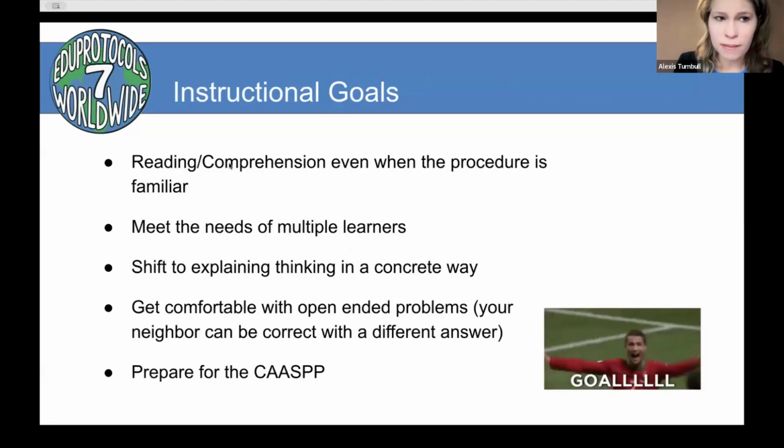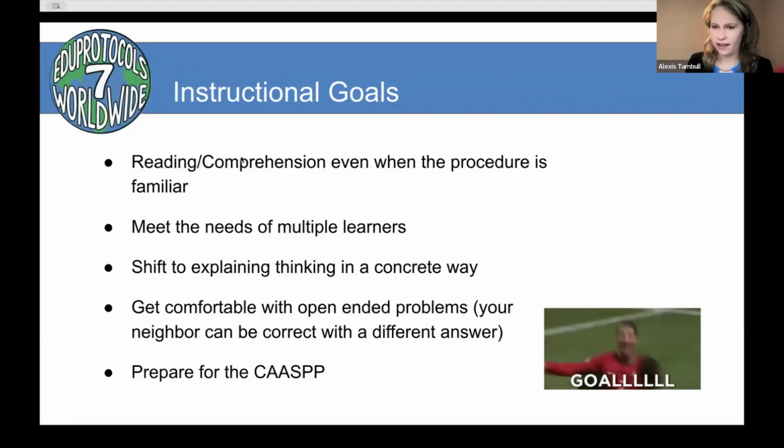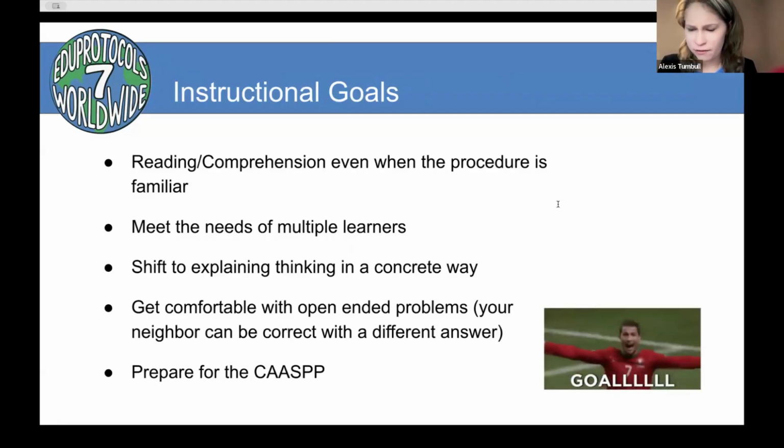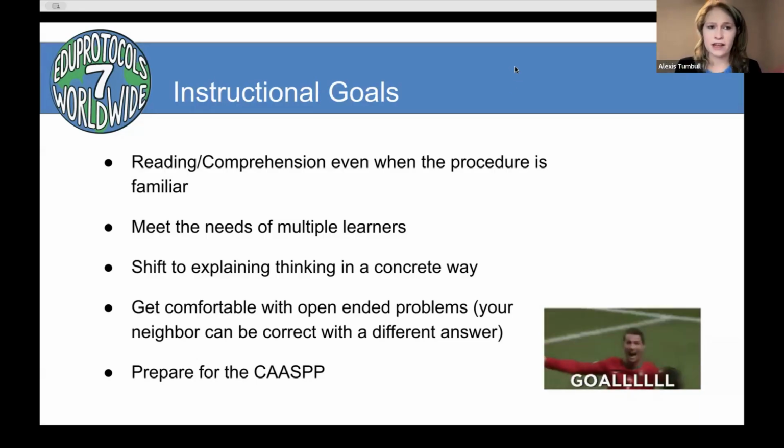So the instructional goals behind Math Cafe are reading comprehension, even when the procedure is familiar, to meet the needs of multiple learners. Like I shared, low floor, high ceiling. My high students I can challenge to push further. Some students, I would be absolutely happy that my little boy got 43 tomatoes for $43 at $1 each. Either way, both kids got to be successful in my math class that day. It's to get comfortable with open-ended problems. Your neighbor can be correct with a different answer. And if you are in the state of California, it is to prepare for that lovely California state test called the Math Performance Task.